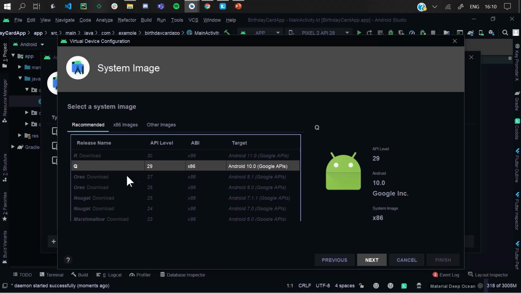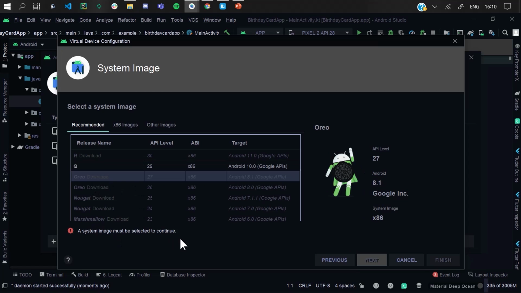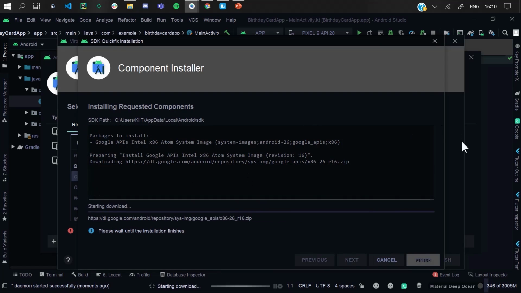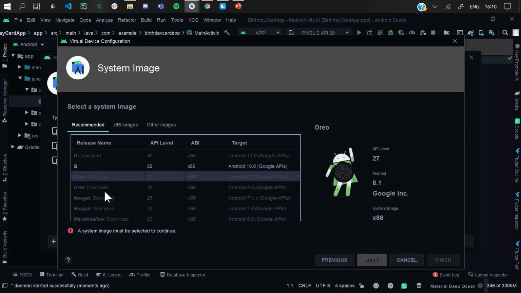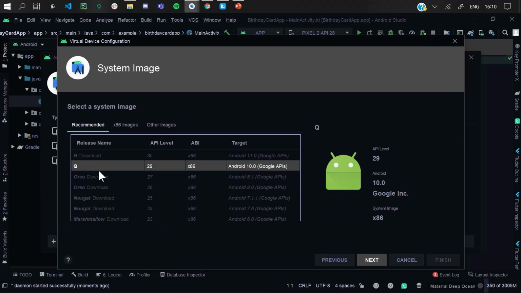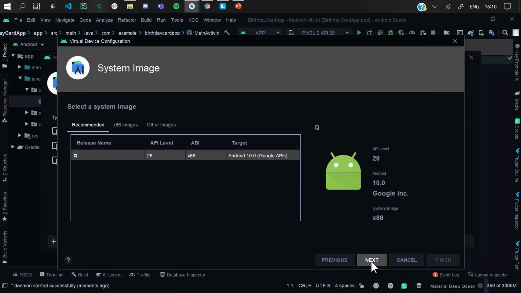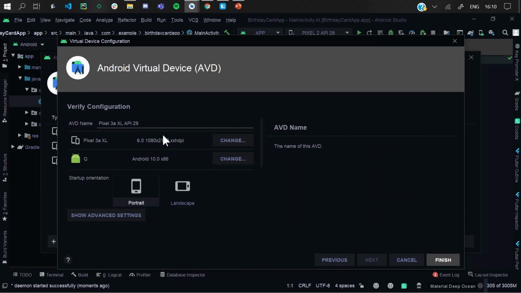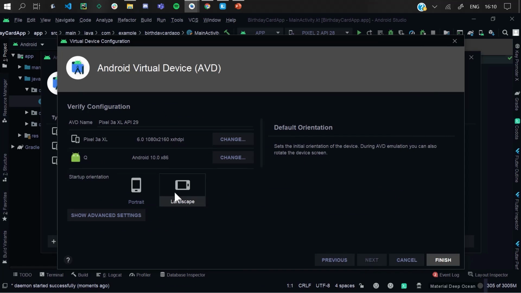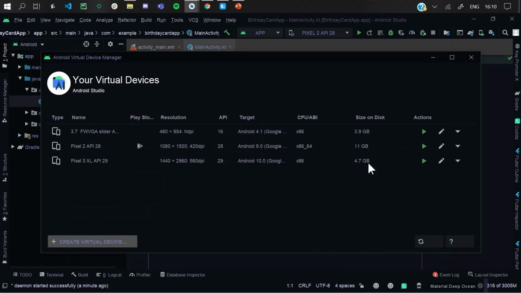You will be given a choice of which kind of Android you want. If you don't have it on the system, you have to download it. There is a button to press to download it, but I already have it, so I won't download it. I have Q up here, so I will select Q. When I press Next, it lets me specify the names, or if I want the app in portrait, all the things. When you finish, a similar device will be created up here.